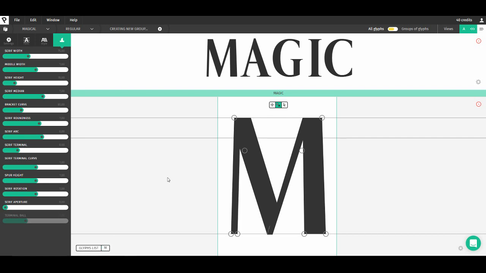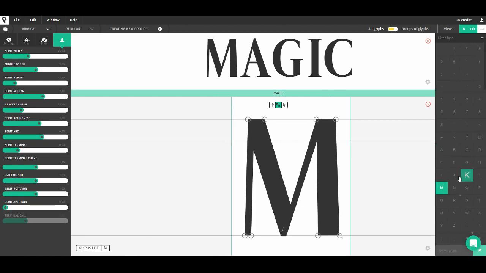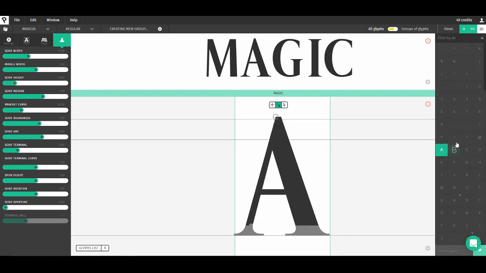You can choose different glyphs using the glyph list. You can choose A, M, whatever you want. And there are a lot of glyphs in this font. You can filter the different glyphs by choosing lowercase, and you will only have the lowercase, and so on.